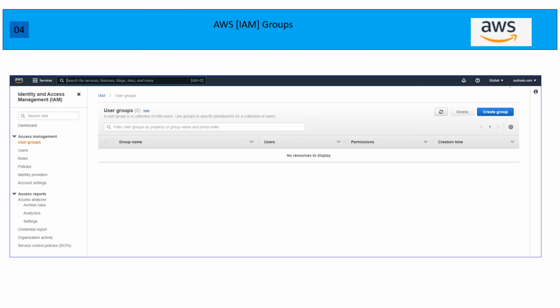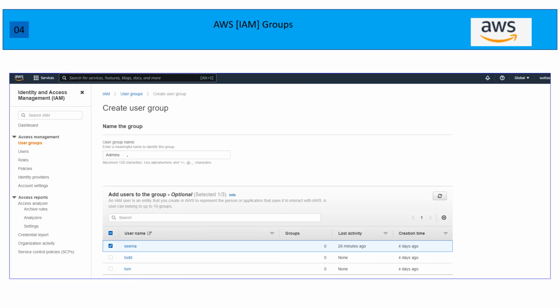Now we are logged in as a super user, and let's try to create a group. So under the user groups, you can see the option create group. Let's hit create group. I'm going to create a group with the name admins. So all the users under this group are going to have the administrator rights on the console. So I'm just going to add Seema as administrator.